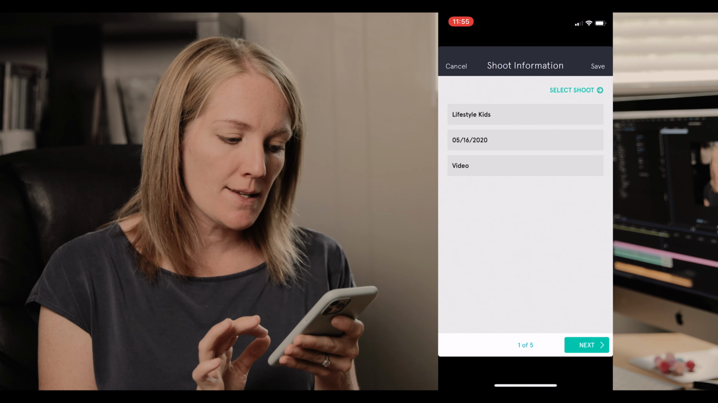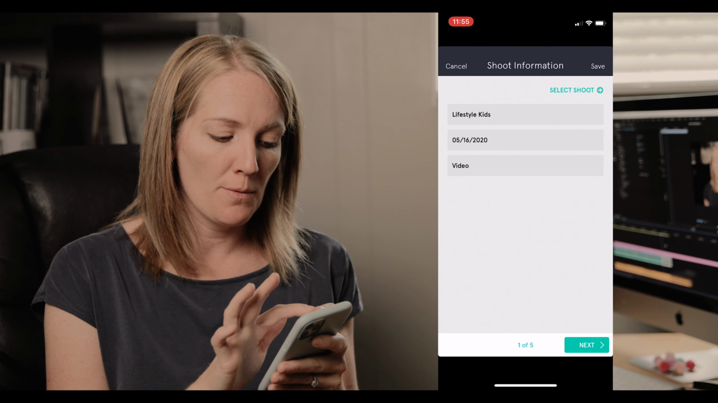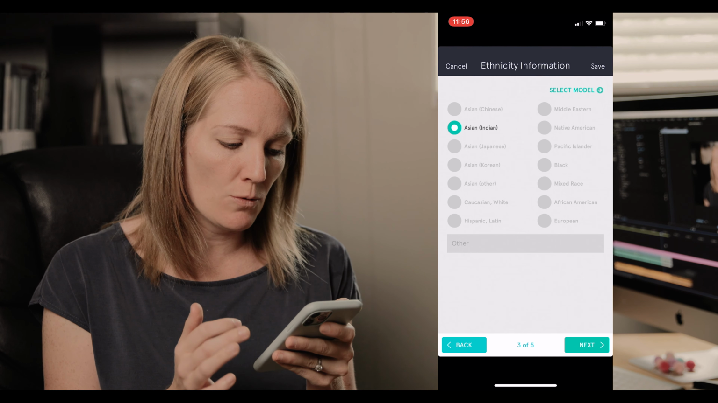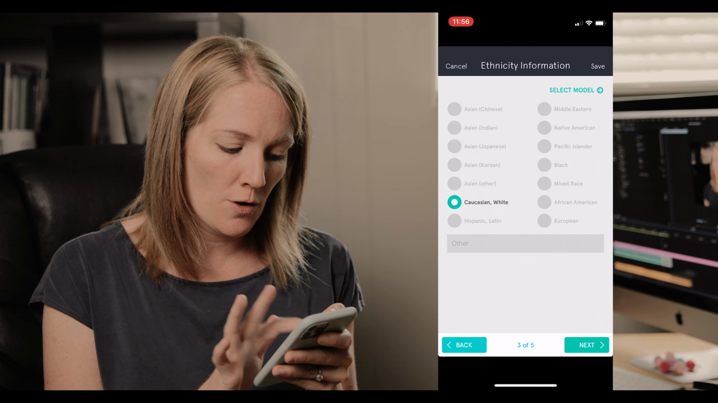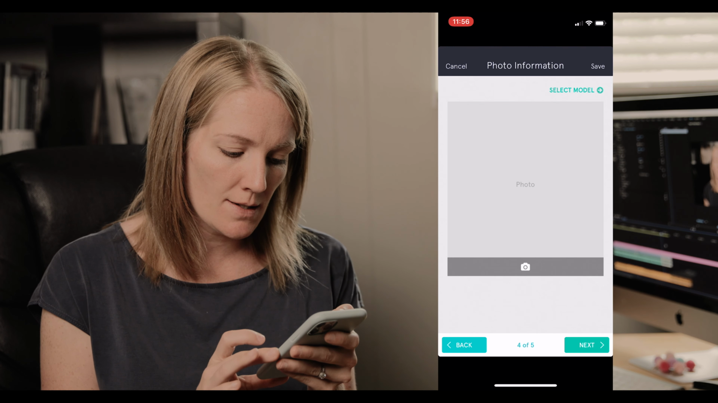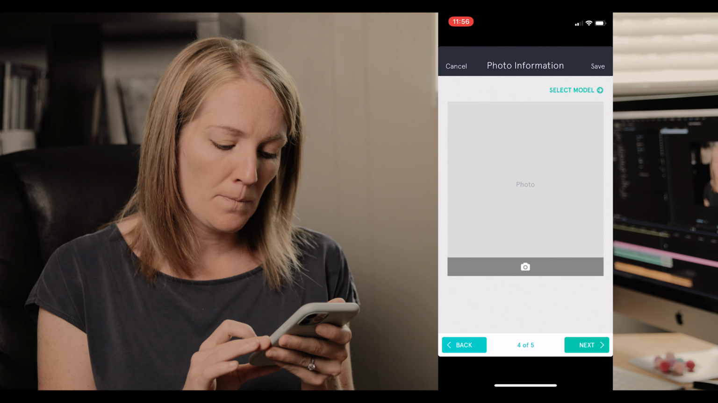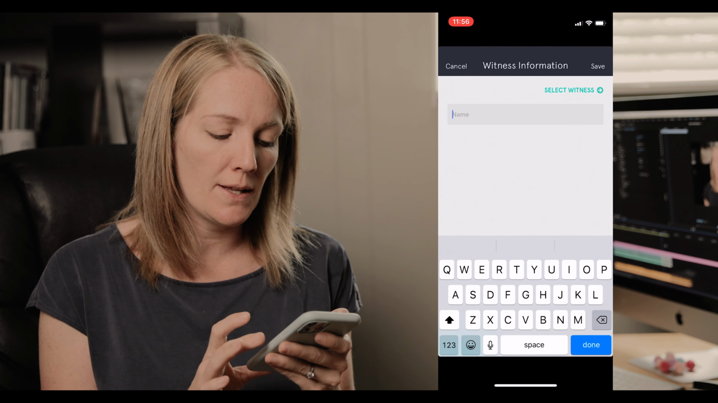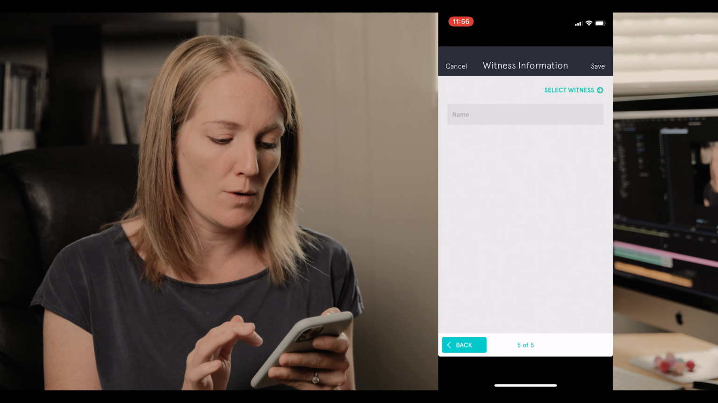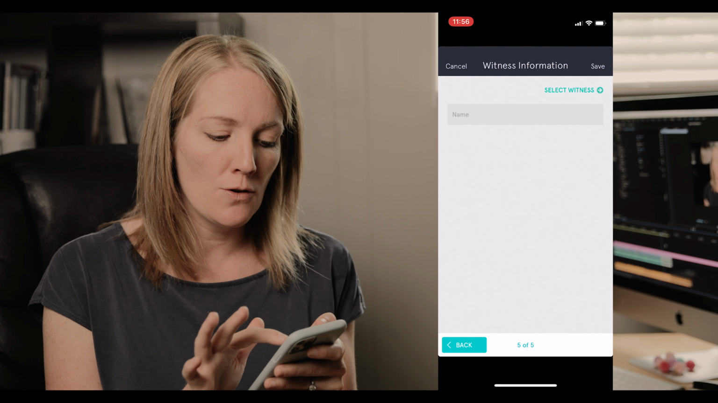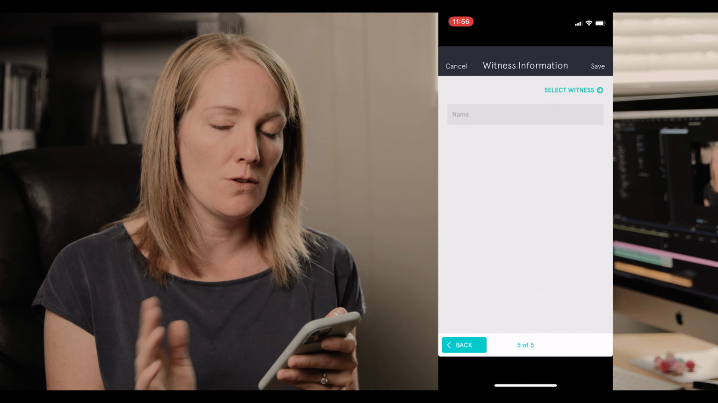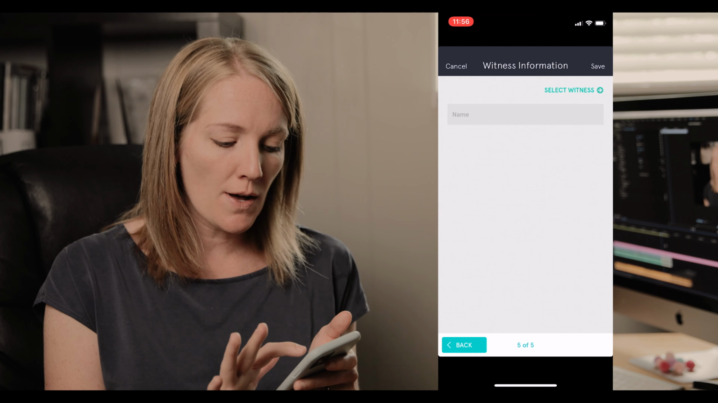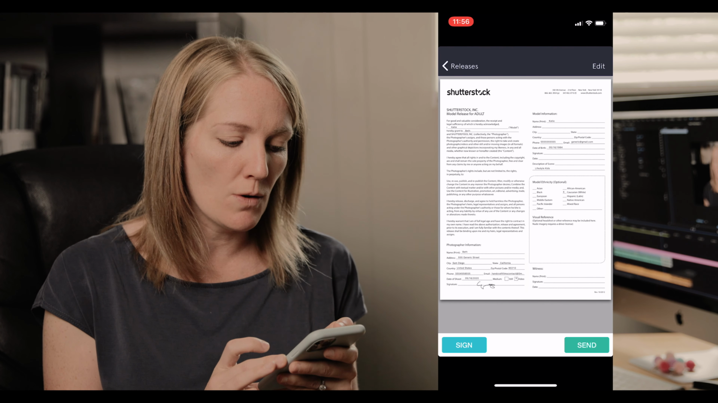And then you're going to hit next and you're going to fill out that information about your model. You can select what ethnicity your model is and then hit next. Here you can upload a photo of your model, hit next. And here is where you'll put in the name of your witness that needs to sign as well. And the other nice thing is that you can save these witnesses or models. You can use them in the future if it is a model or a witness that you use often. So let's go ahead and hit save, and then that's going to take us to our Shutterstock form.